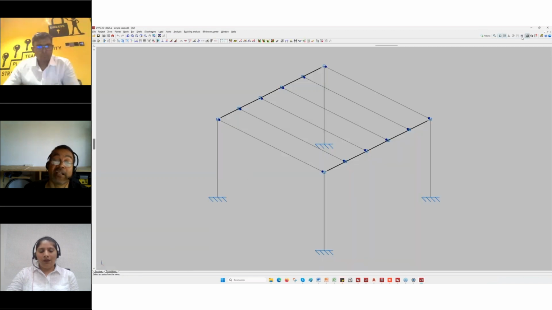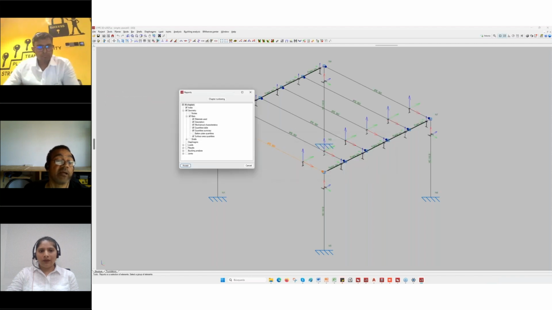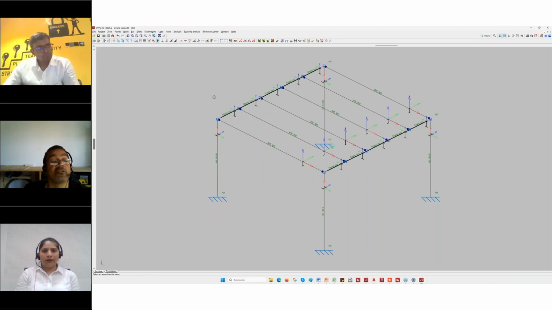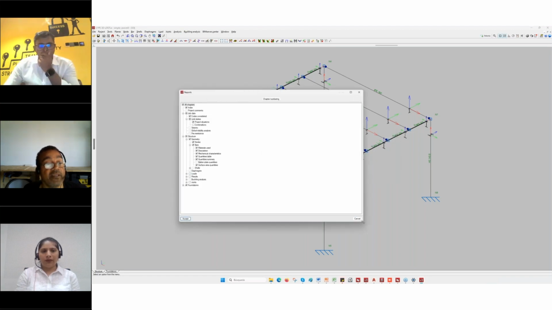Let's see what type of output we can have. The program permits us, with the tool command, to make a report of a selected element. We can do that, or we have the possibility to go to file and make a complete report of the whole job. When we click this button, we can choose all the chapters we need. If we also want the program to give us results about bars or nodes, we select it. If we want results about joints, we select it.